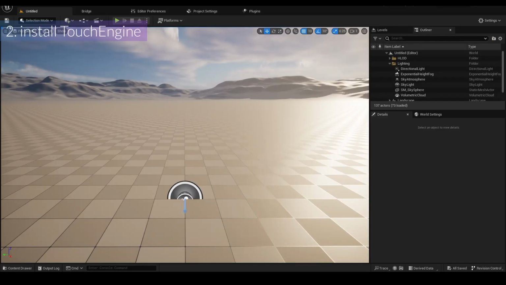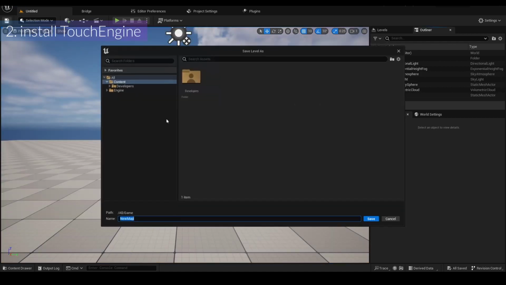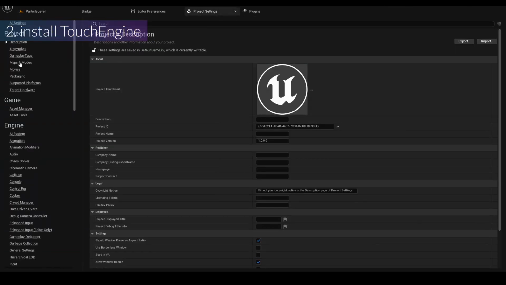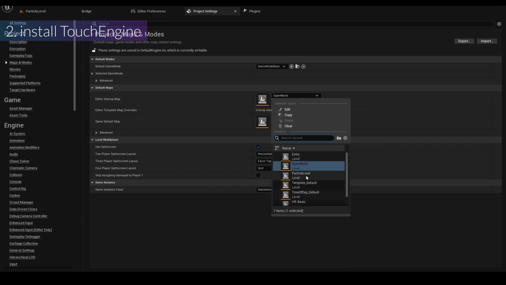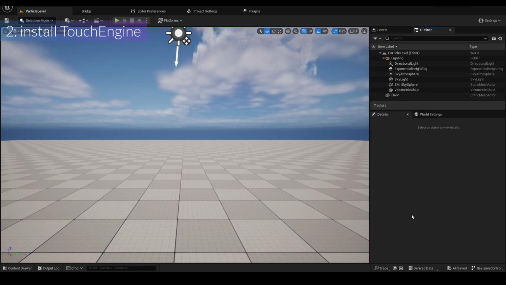I'm going to make a new level. Let's go to new level, and I'm going to add the basic, and click on save. I'm going to add a new folder, which I'm going to call maps, and save it here. The name is particle level. Save it again.